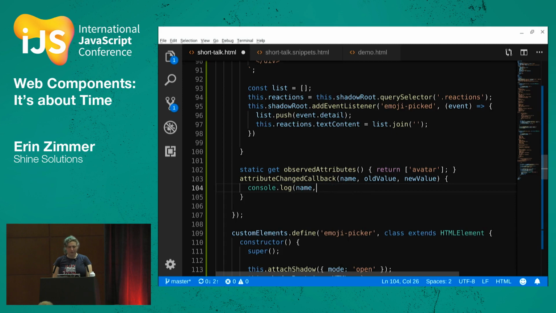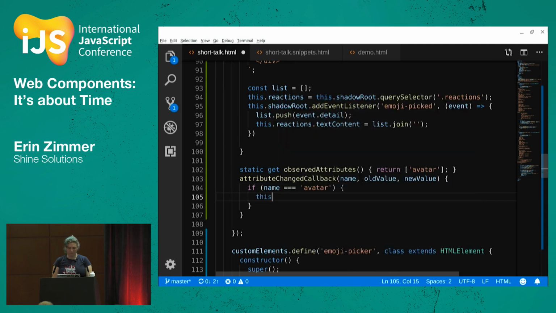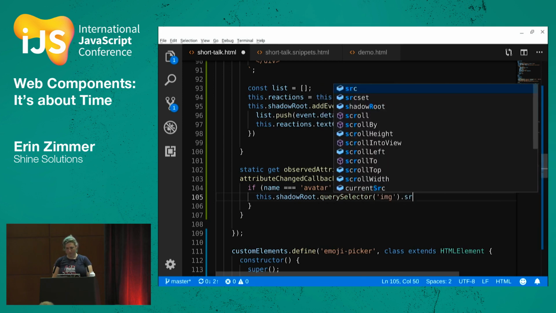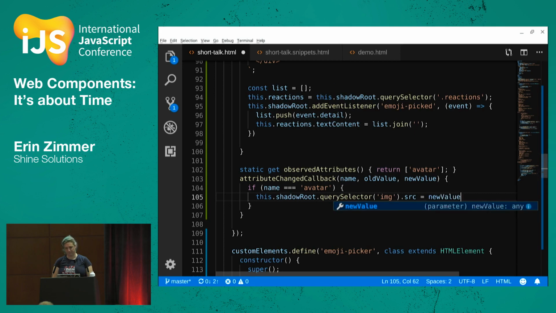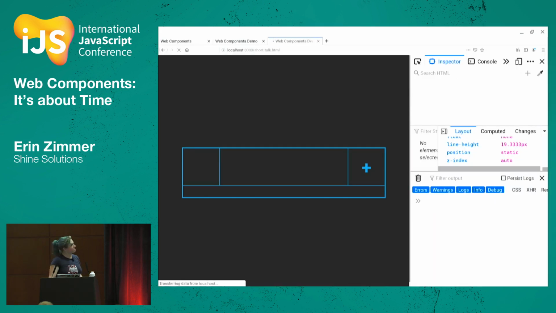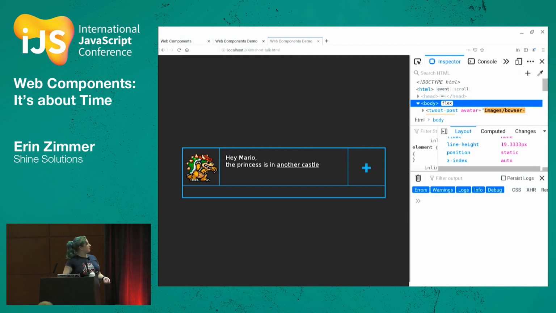So once we've done that, we can just use that to set the image source. So if name equals avatar, this.shadowRoot.querySelector image.src equals newValue. After our 2 seconds, we get our avatar back.